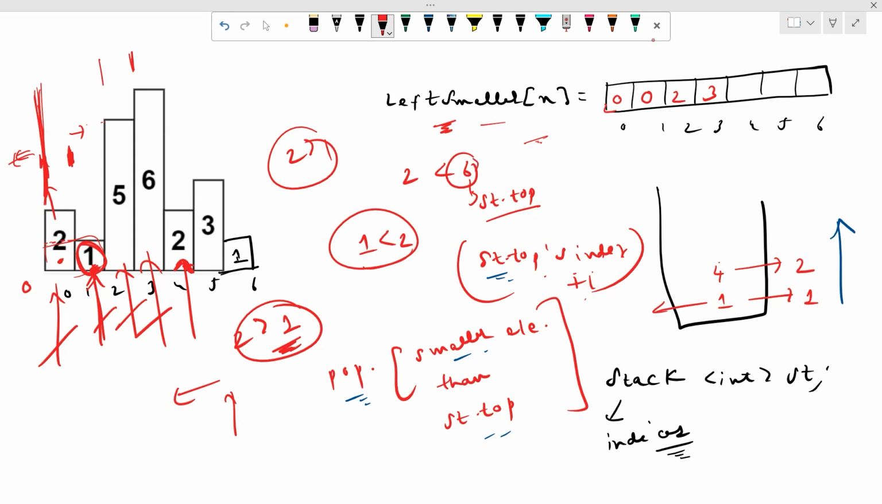So now what we need to do, remember guys, st.top here is 1 over there. Its index is 1, then 1 plus 1 equals 2. That's why we have 2 over there, right? I hope this is clear to all of you guys. If not, once again rewatch this particular part of the video to get a better understanding.